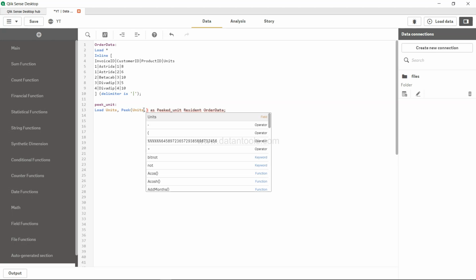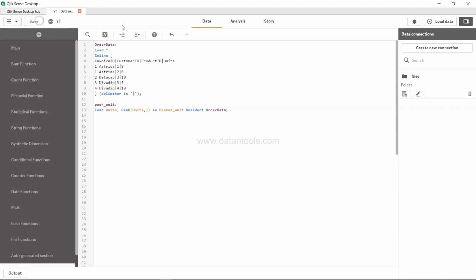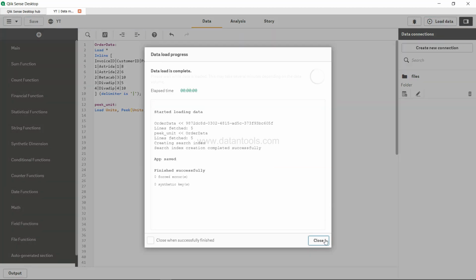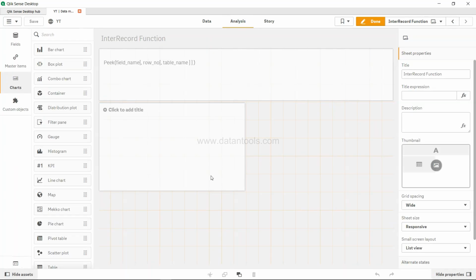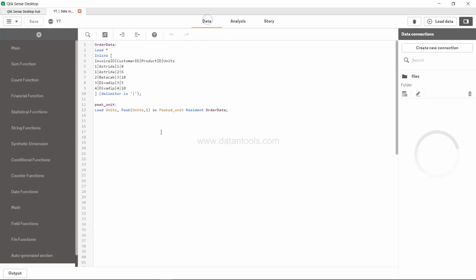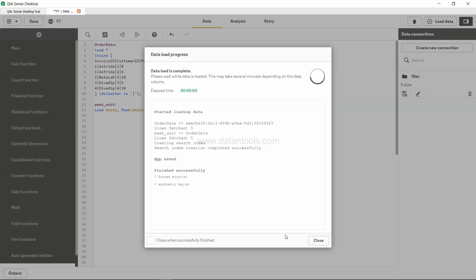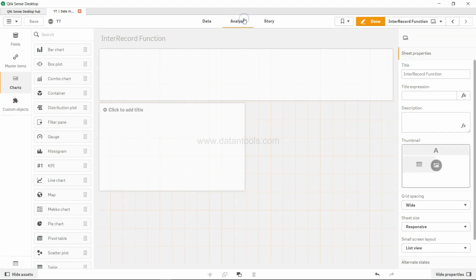Let's come back to that example. We load the data, come to analysis, and get the table. I specified 1, but I was thinking 0. It should be 0 here, because for the first record we need to specify 0. Sometimes confusing. Analysis, and that's where we have the first record. All right, that's about the peek function, and I'll meet you in the next video with a new function.